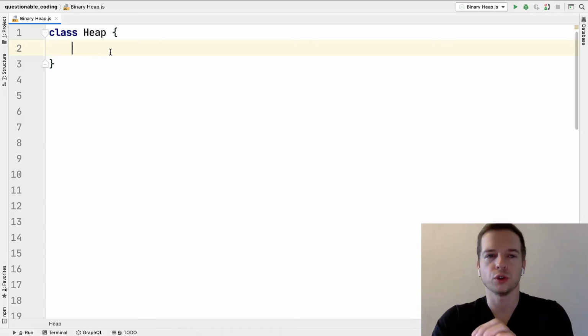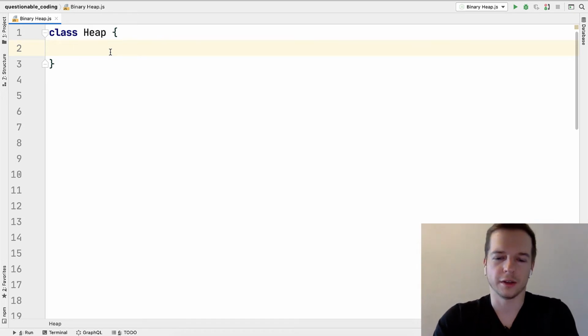So right now we're going to implement a max heap / priority queue, thinking that the maximum key is the maximum priority in the queue.